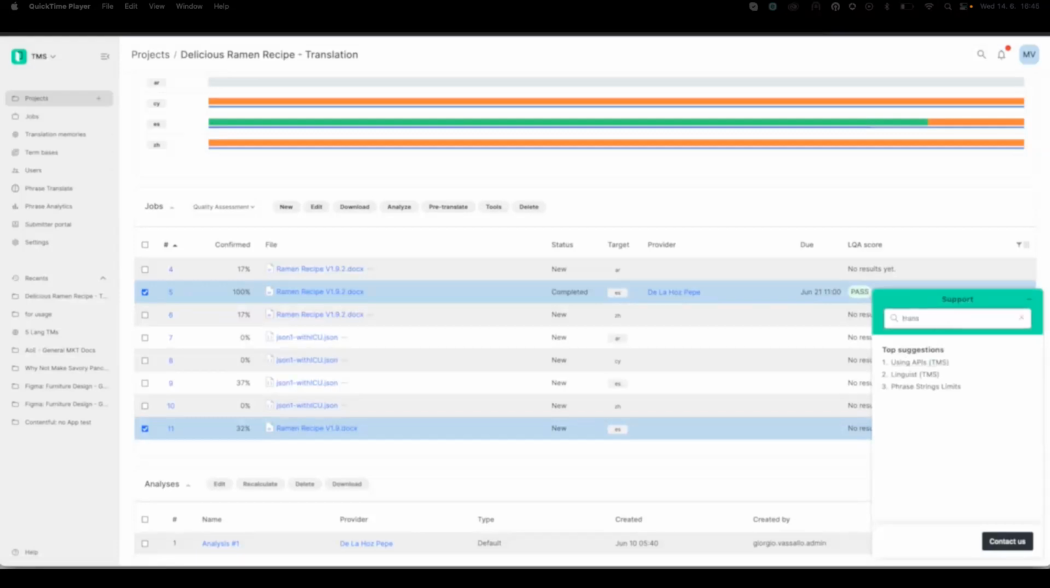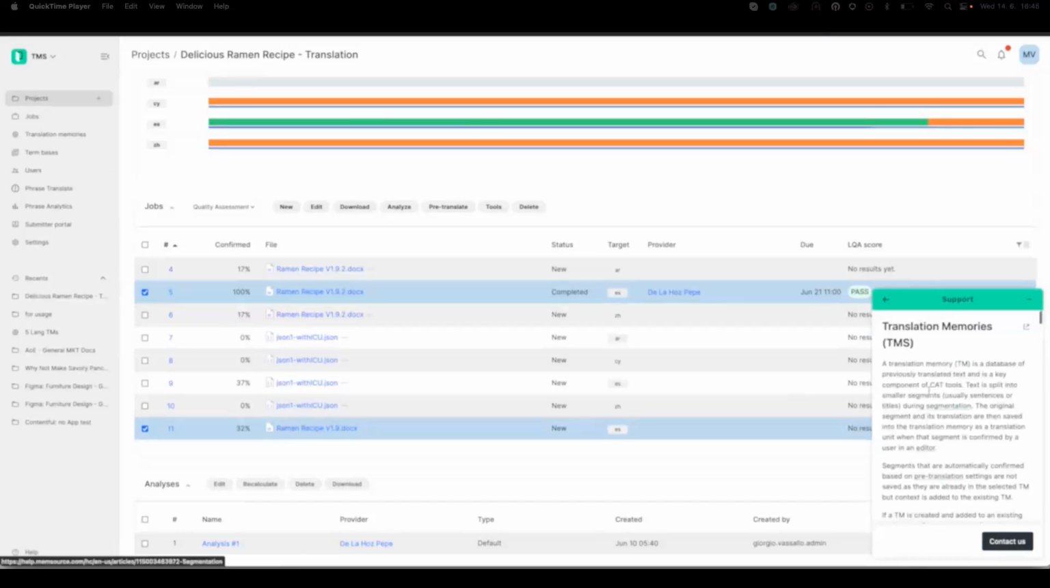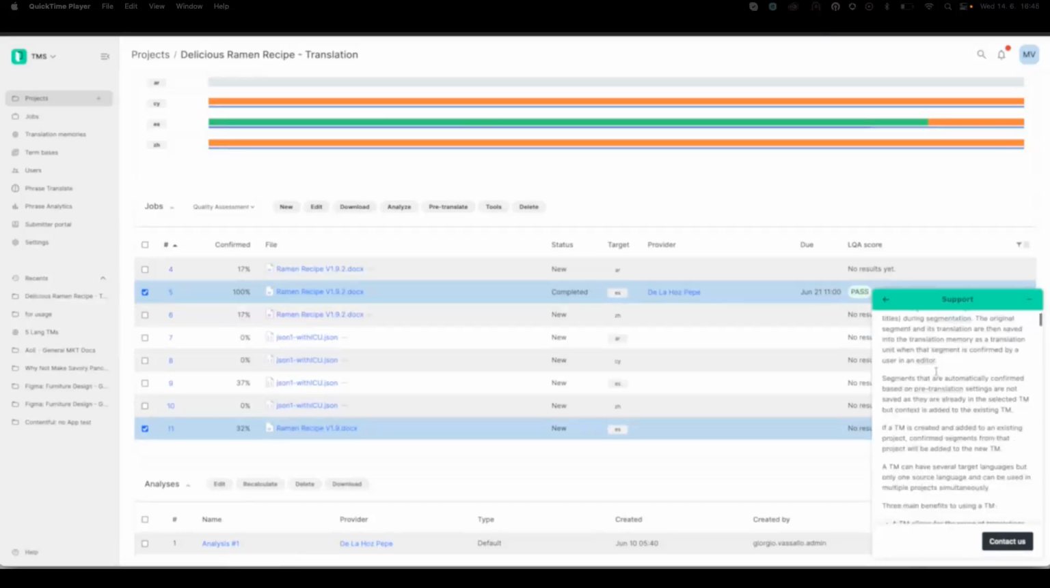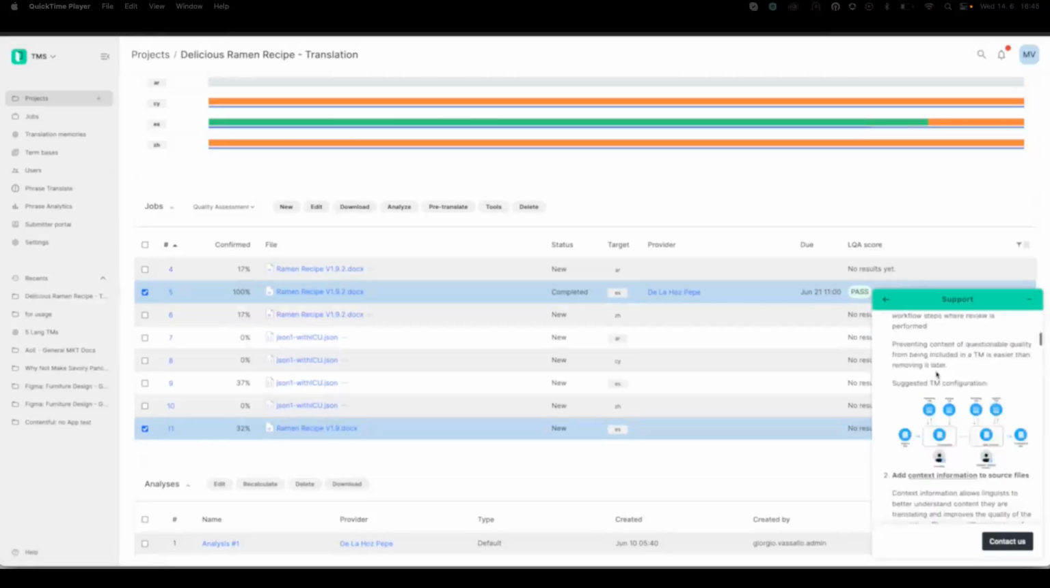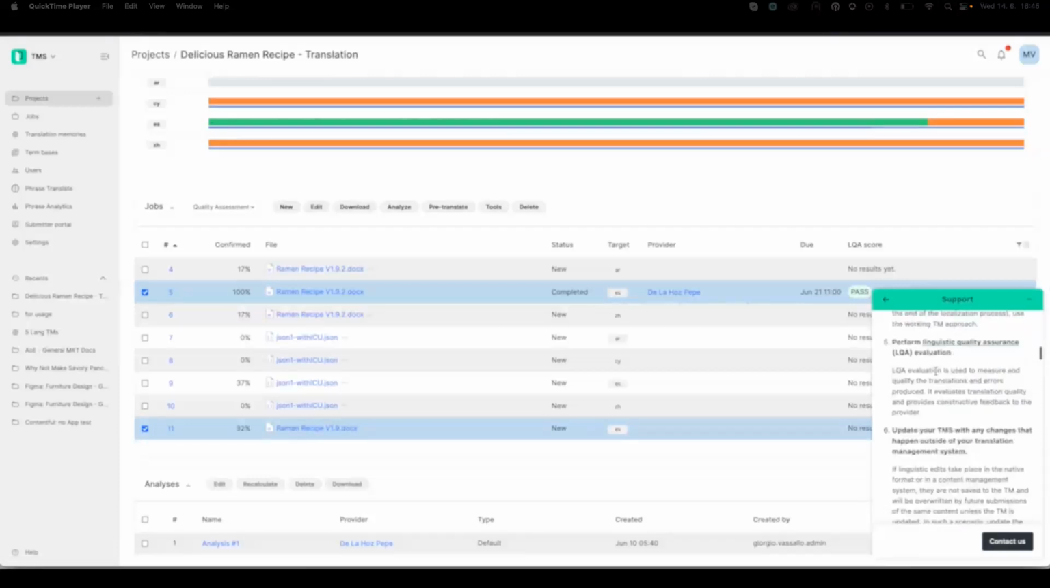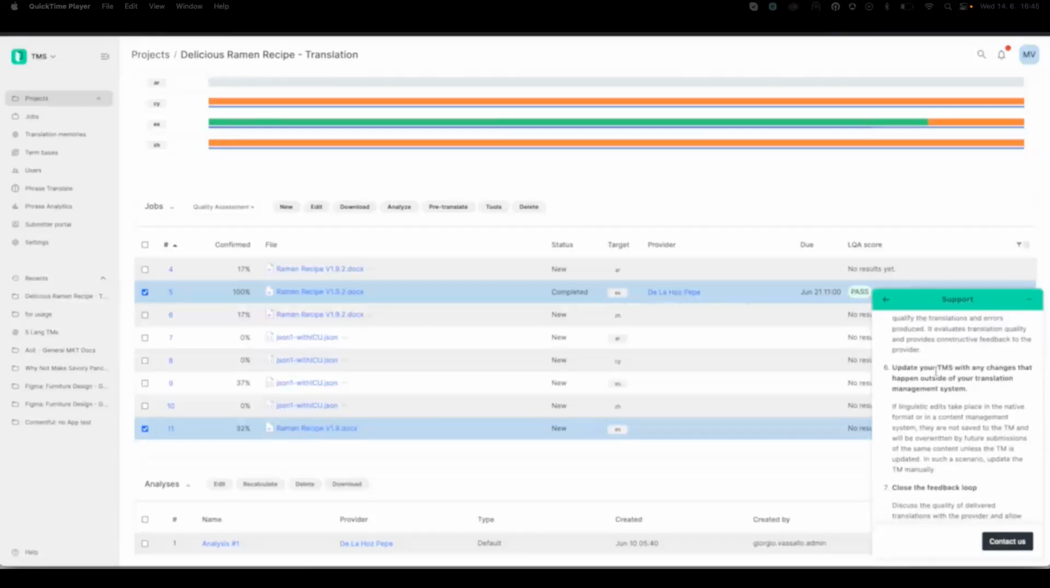So let's say translation memory, and here we go. Top results, translation memories in TMS. So what is a translation memory, and basically how to use it, and how it works. If you ever run into a problem or a bug where you think, this is not working the way it should be working, or something is absolutely blocking me from working, something you can do is file a bug.